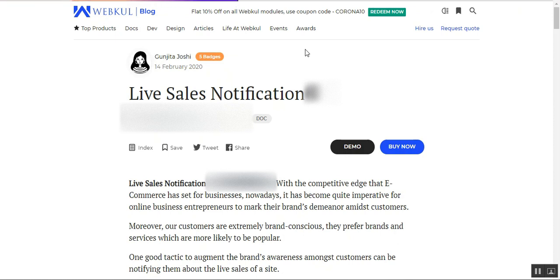In today's video tutorial, we'll be showing you the front-end working of this particular module. After that, we'll show you how the admin would be able to configure the same from the admin backend panel, so that the live sales notifications are seen by the customers whenever a customer reaches the home, category, product page, or within the cart itself.